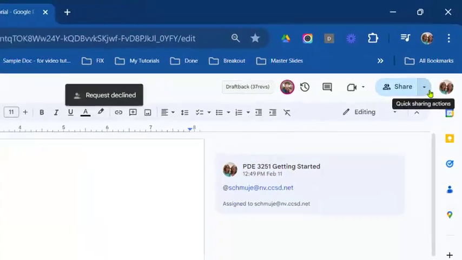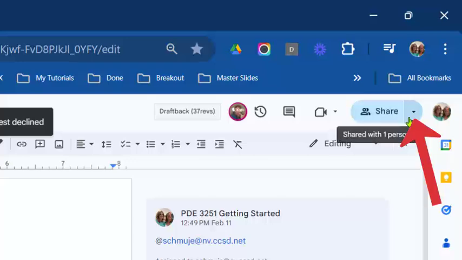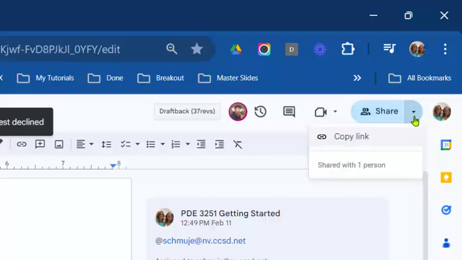Google has added a new feature, a drop-down arrow next to the share button in the upper right-hand corner. When you click on this, it gives you quick access to copy this link if you want to send it to someone else. It also lets you know that this file is shared with one person.